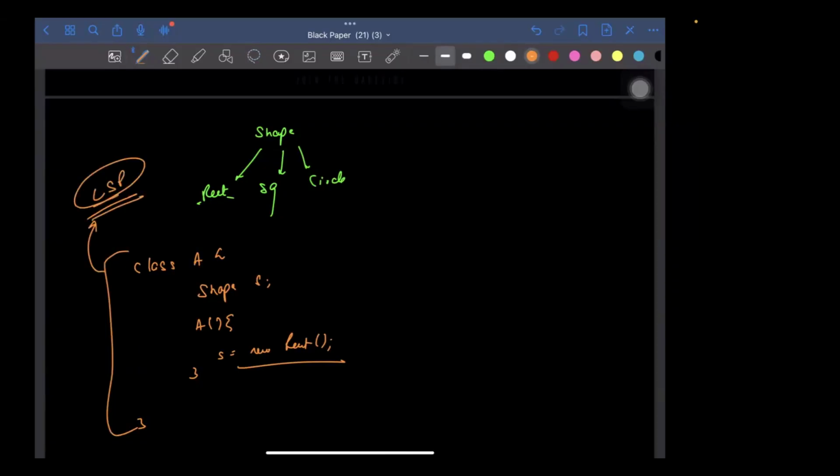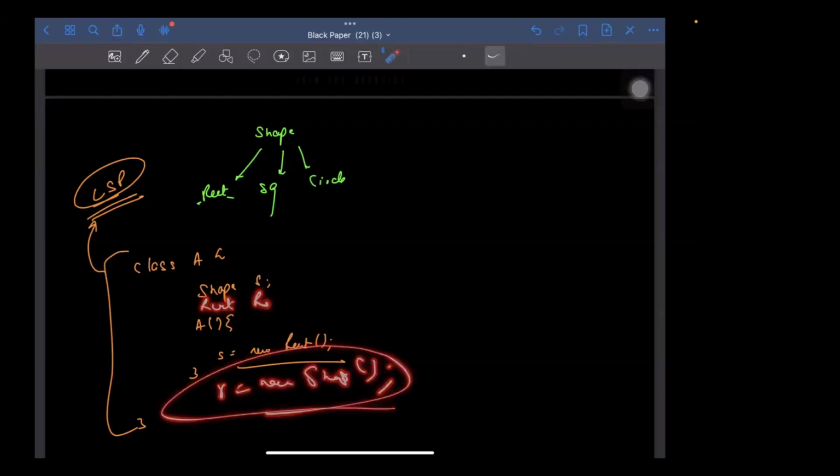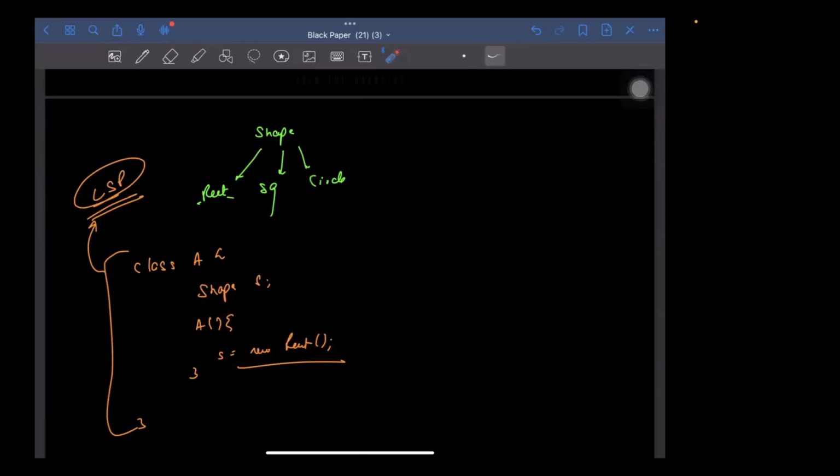Now you are saying, can we do a reverse of it? Like, I have a rectangle R and I do R equals new shape. Is that what you are saying? Yes. Ideally, it will throw an error at compile time in this scenario. I think that's basic Java behavior.